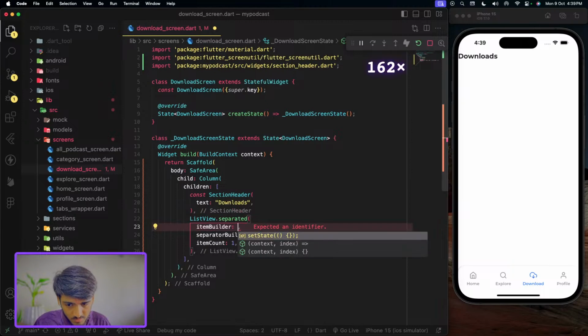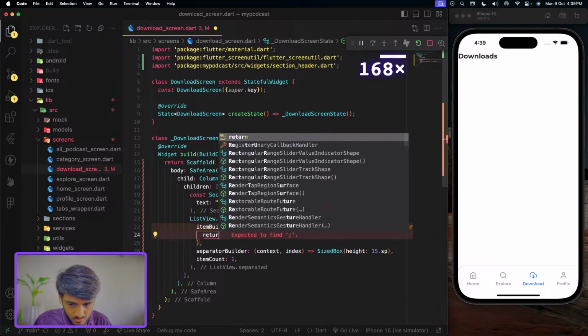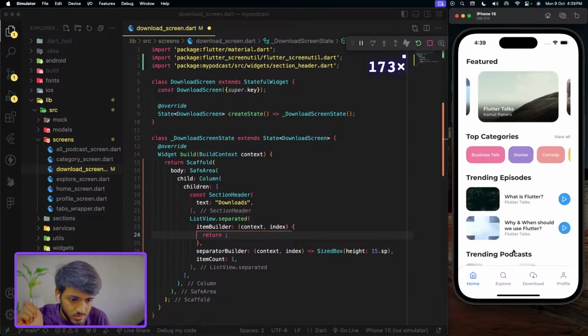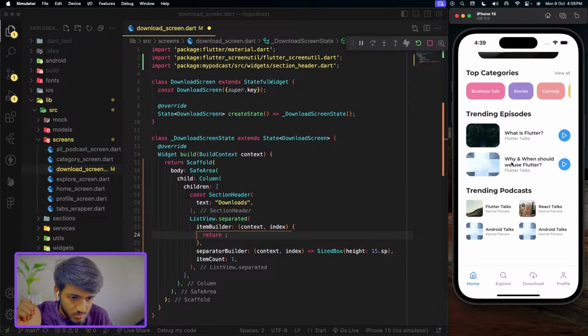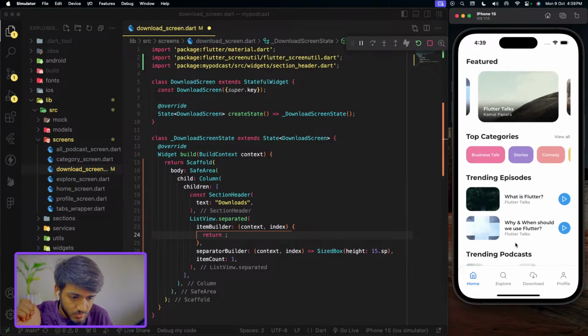And for item builder, what we'll do is we will now gonna create this thing. So I think we just need to reuse some code, maybe from the trending episodes. Yeah, let's just reuse this code.